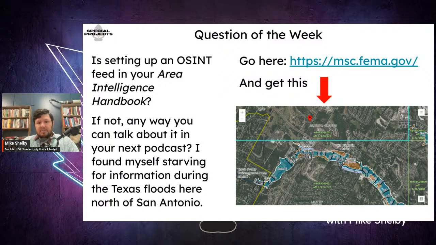So the Area Intelligence Handbook is about how to do an area assessment, an area study for your area. Everybody needs to do an area study. I talk about this quite often. So no, I don't talk about setting up OSINT feeds in the book. So the second part of the question is, if not, you can talk about it in your next podcast.